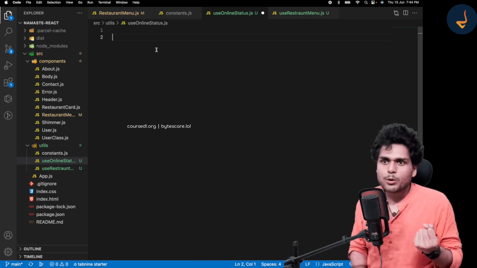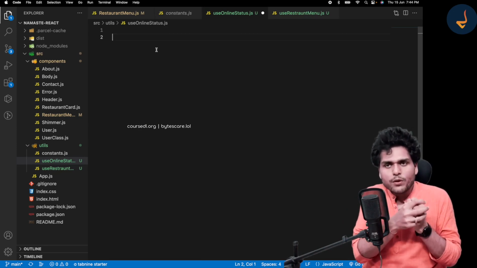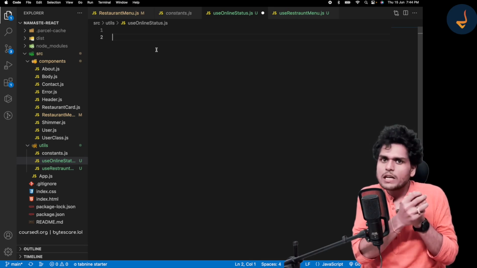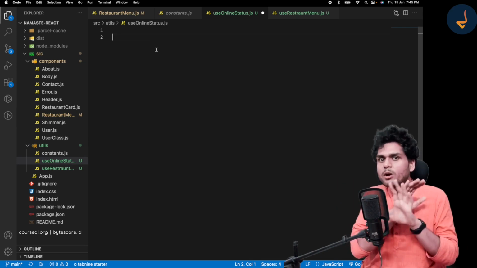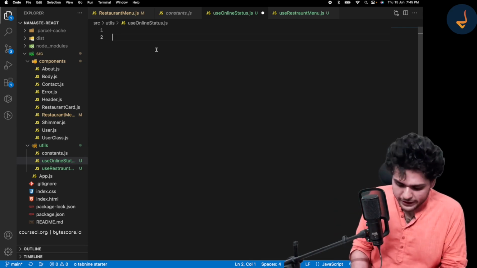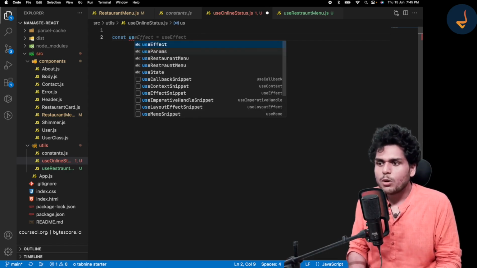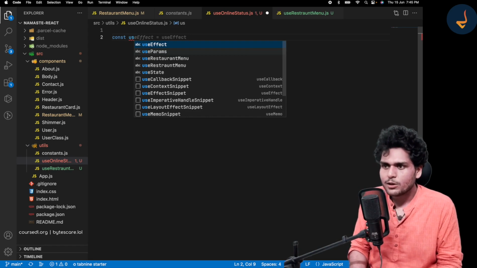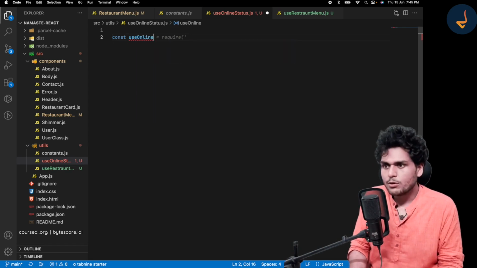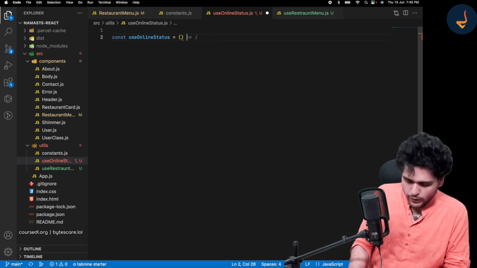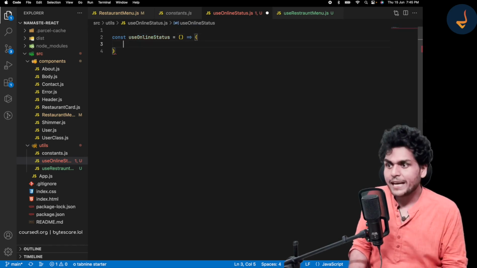What should be the input? Do we need some specific information to show the online status? No, we don't need it. What should be the input to that hook? We actually don't need anything to find that, you will see it right away. So the contract over here is that in this hook, we actually don't need any information.